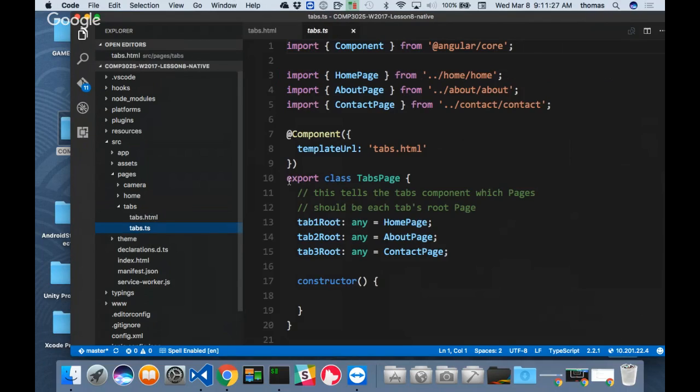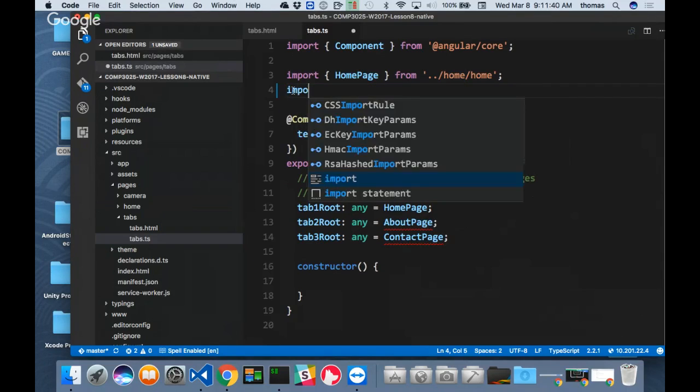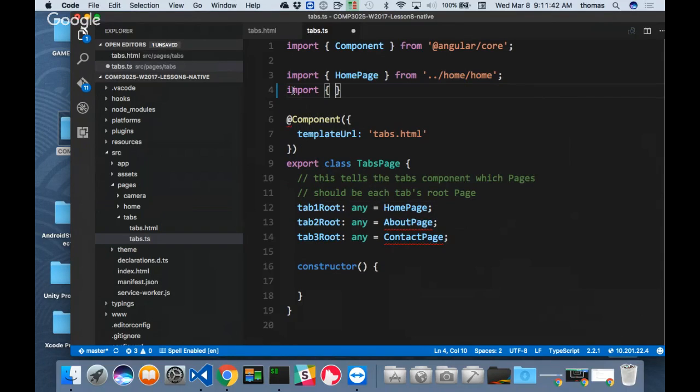This is one part, tabs.ts. If you notice, this loads everything in and it describes what each page is. So just like I've done here, I've got to import my pages. So I've got my about and my contact page. Get rid of these, I don't care about this. I'm going to import my, instead of from home page, it's going to be from camera.